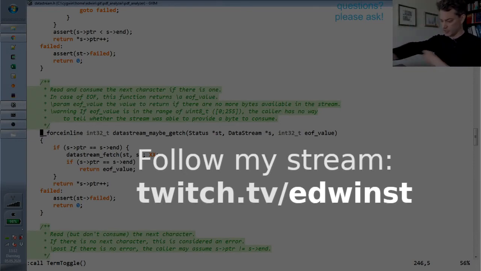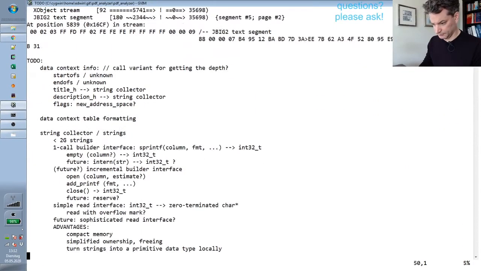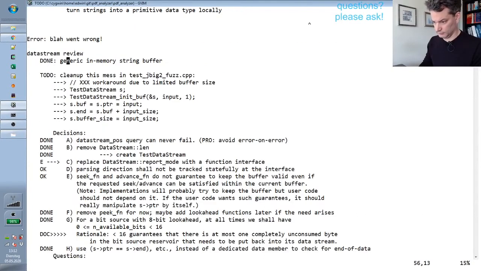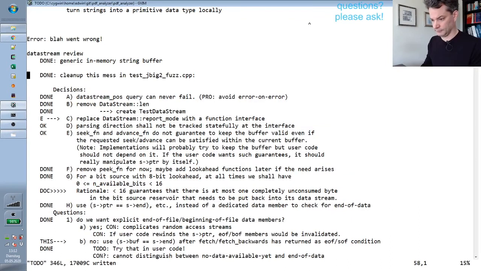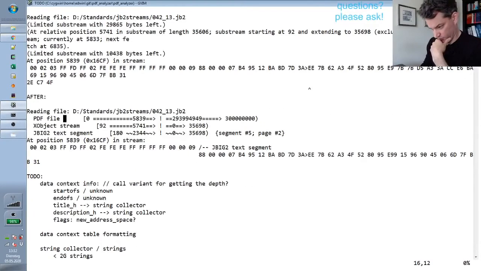So on to the next thing. Let's look at our to-do list. This is actually also done. The next thing I want to tackle is to actually implement this nice, fancy stream context reporting that I sketched here. And I thought a bit about how to implement this.